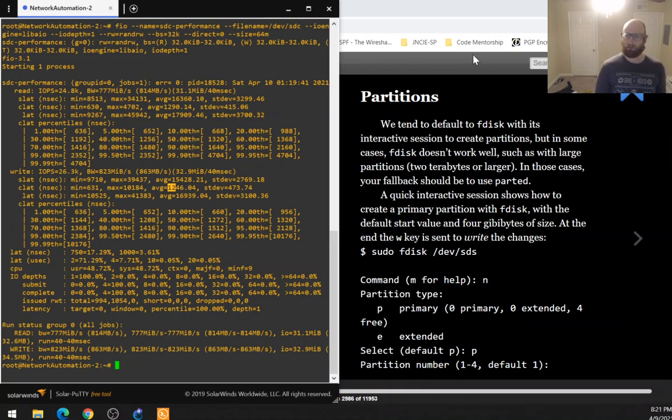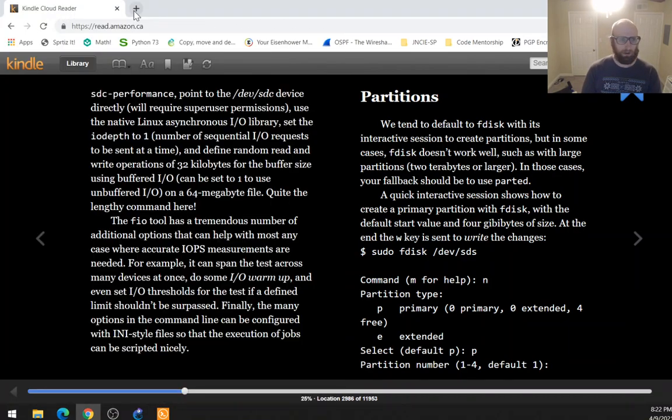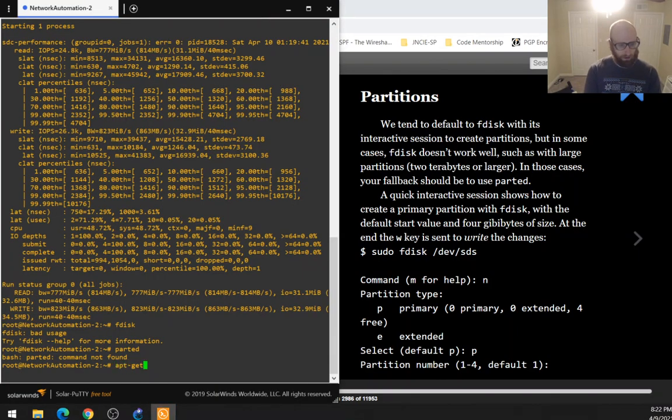Next part is partitions. We tend to default to fdisk with its interactive session to create partitions. Let's try that. Fdisk, bad usage. But in some cases, fdisk doesn't work well, such as with large partitions, 2 terabytes or larger. In those cases, your fallback should be to use parted. So let's see if I've got that. Oh, I don't have it. So let's see if I can do an apt-get install parted -y.